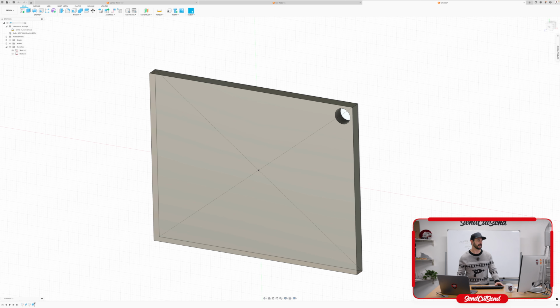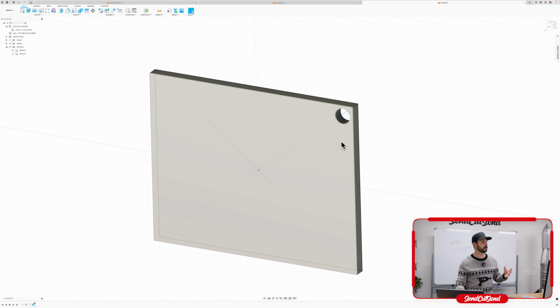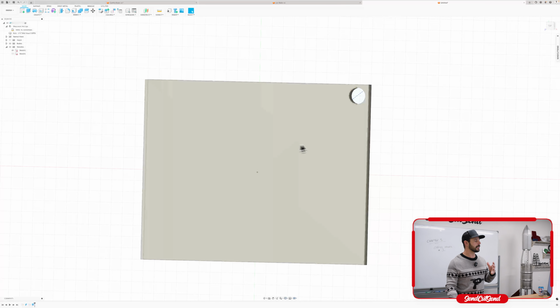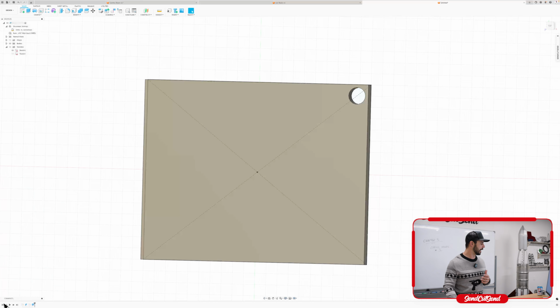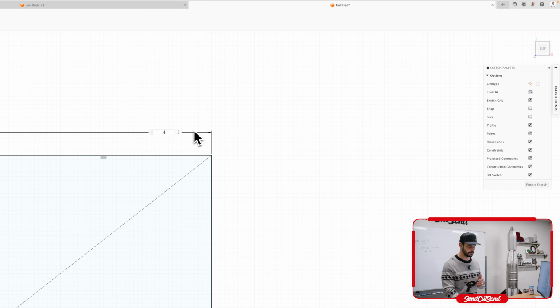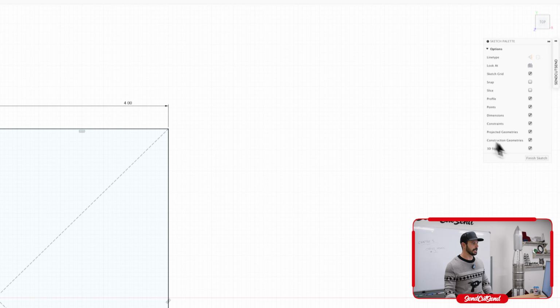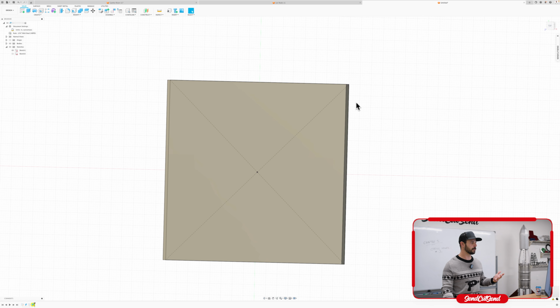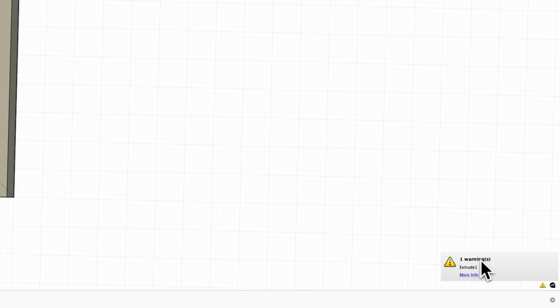I have a plate that I've already drawn that I've put a hole in the top right corner. Now, what we're going to end up doing is we're going to make one change here. We're going to change the width of this part. I'm going to go back to that original sketch down there in the timeline in the bottom left corner. We're going to change it from 5 inches to 4 inches. Now, when I come out of that and I click Finish Sketch, we're going to see that we don't have that hole anymore. Down in the bottom right corner, we have this warning for Extrude 1.